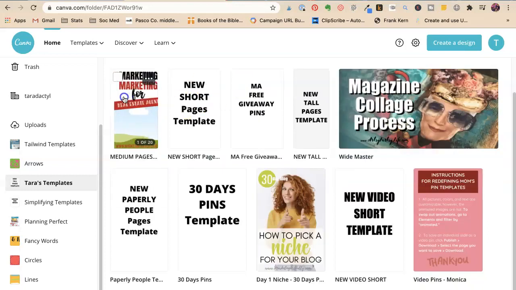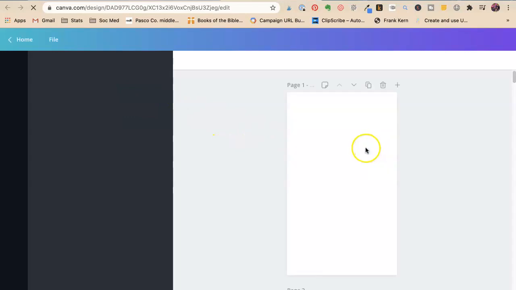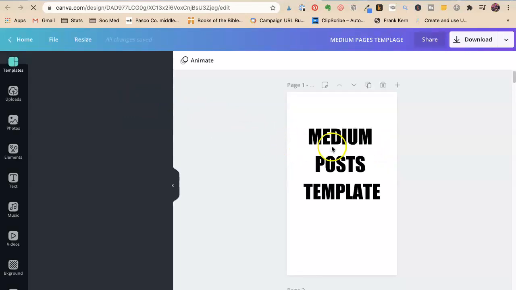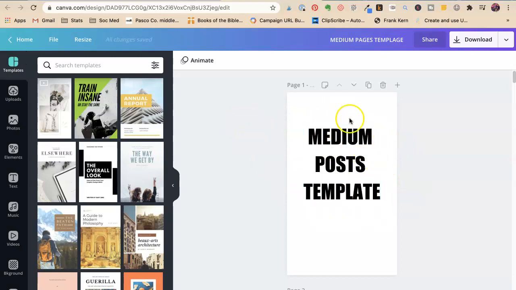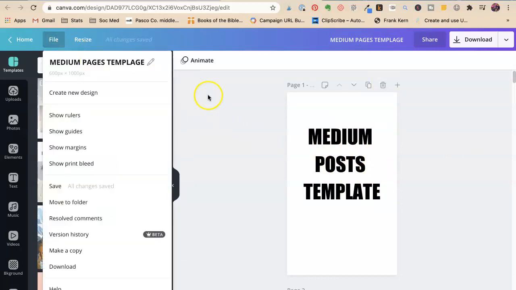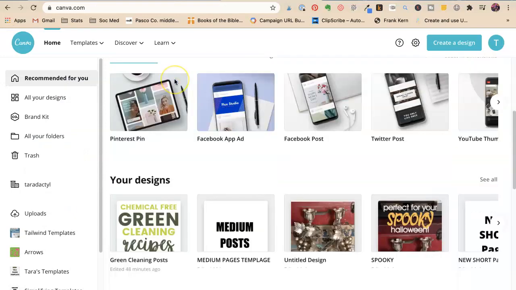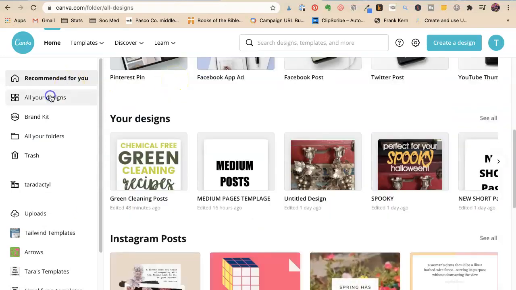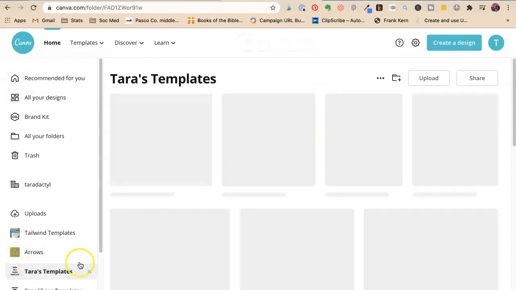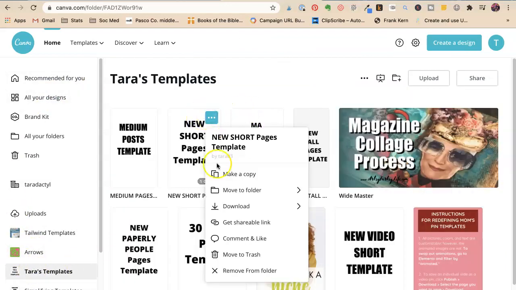This is a medium post template, and first off, I like to put the name on the first one, and then I would delete this if I was using it to make one. Let's go back home, because I like to do it this way instead. If I'm going to make a design, I would come to all my designs and then go to my templates. And then I would say copy, make a copy. You can say move to folder, but I would say make a copy. You always want to make a copy.